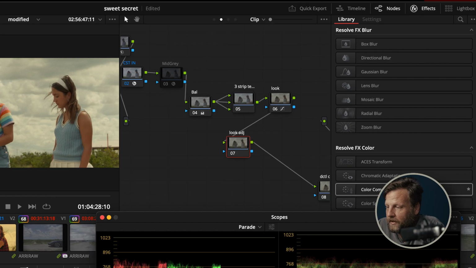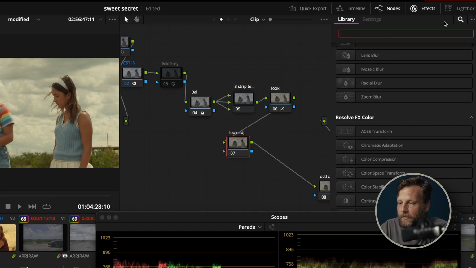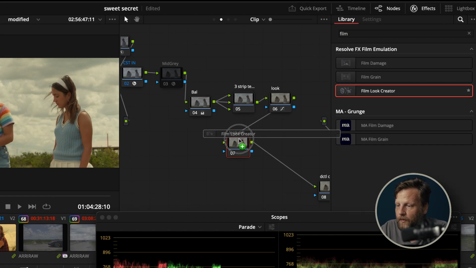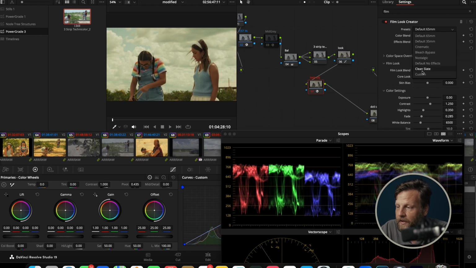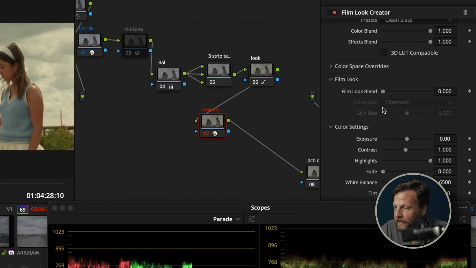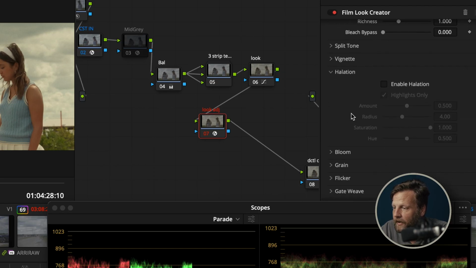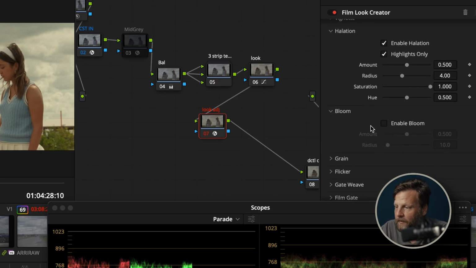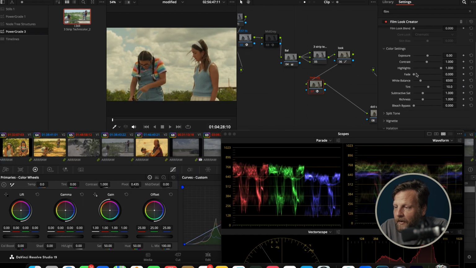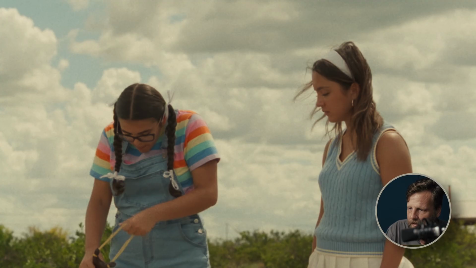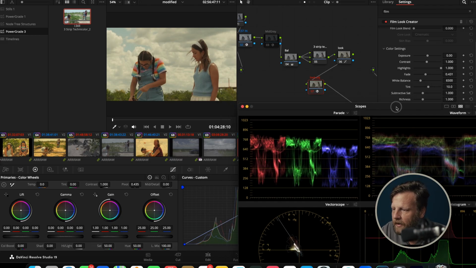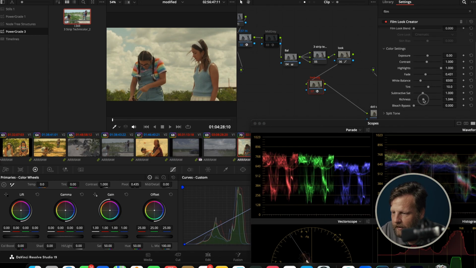So what we're gonna do here is type in our film look creator. I really love the way that this works. The only thing that we're gonna be using out of this is we're gonna type in clean slate and go to halation. We're gonna go to bloom. Now the last thing I wanna do is create more of a fade because I really like the matted look. There we go, something like that. And we're gonna add a little bit more saturation to it. Not too much.